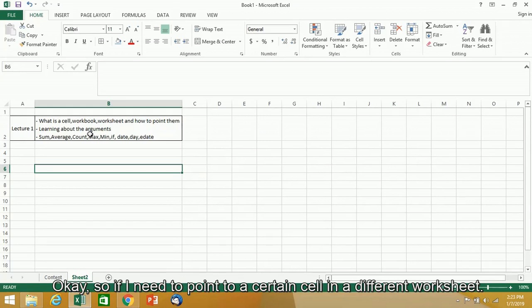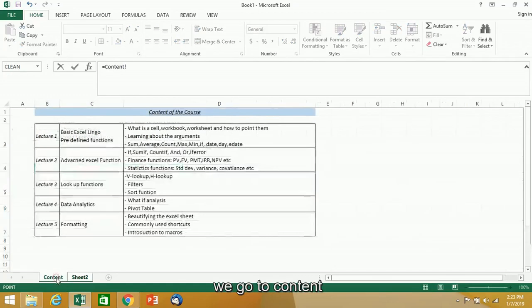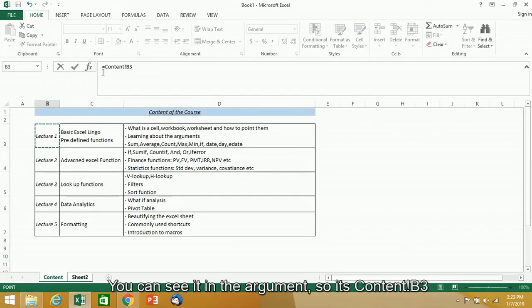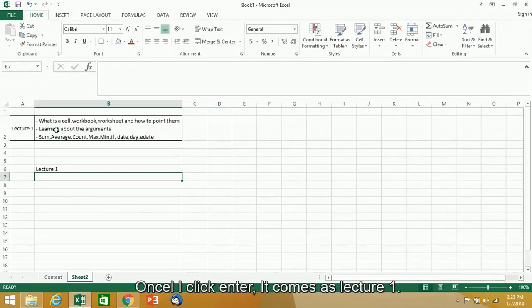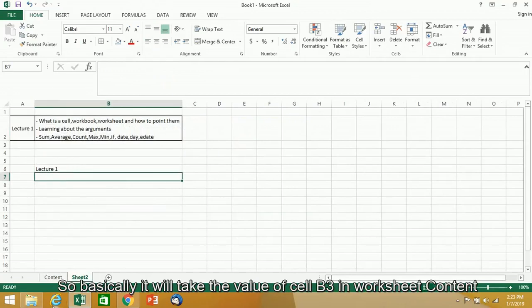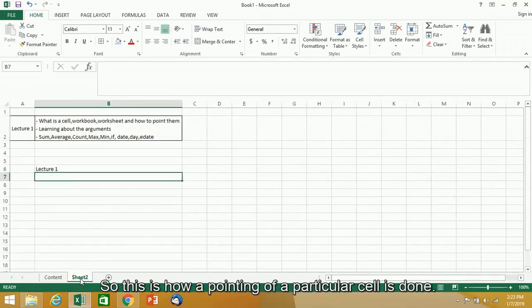So if I need to point to a certain cell in a different worksheet, then it's again simple. We need to put equal to, we go to content. For example, if you need to point to cell B3, you just click on B3 and you can see in the argument tab it is written as content exclamation B3. Click on enter, it comes as lecture 1. So basically it will take the value of cell B3 in worksheet content. So this is how a pointing of a particular cell is done.